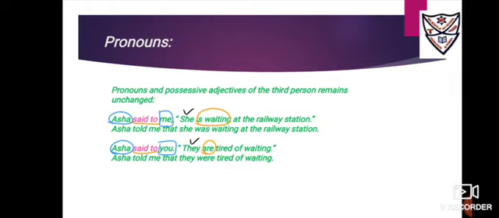Yes, it is "she". Third person. So I will not circle it, I will not box it. Rather, I'll put a tick mark. This tick mark shows that there is no change with the pronoun. Okay. So it is just: Asha told me that she was waiting at the railway station.